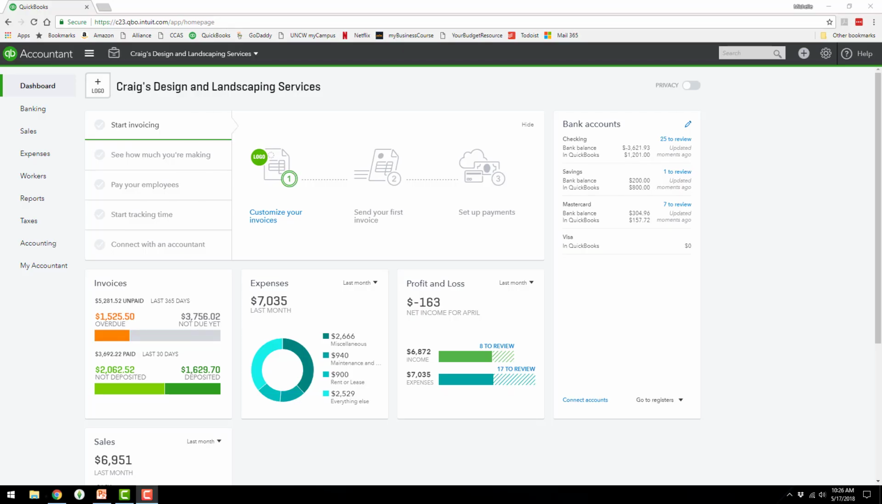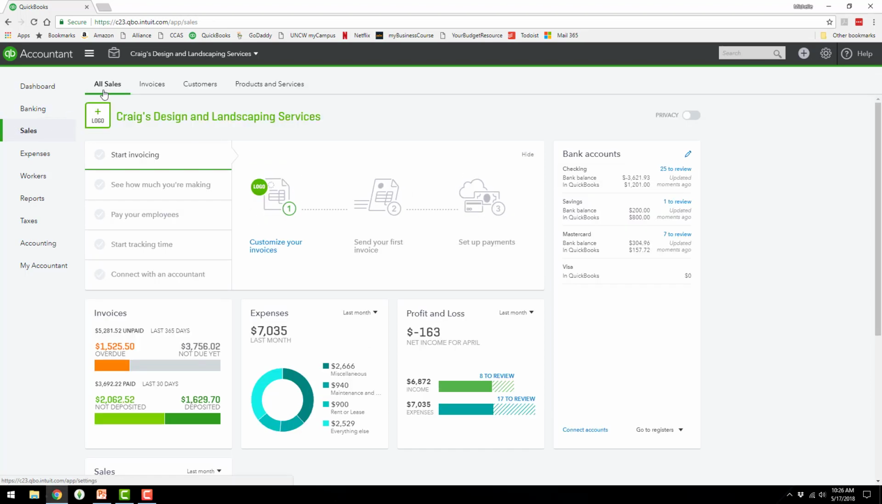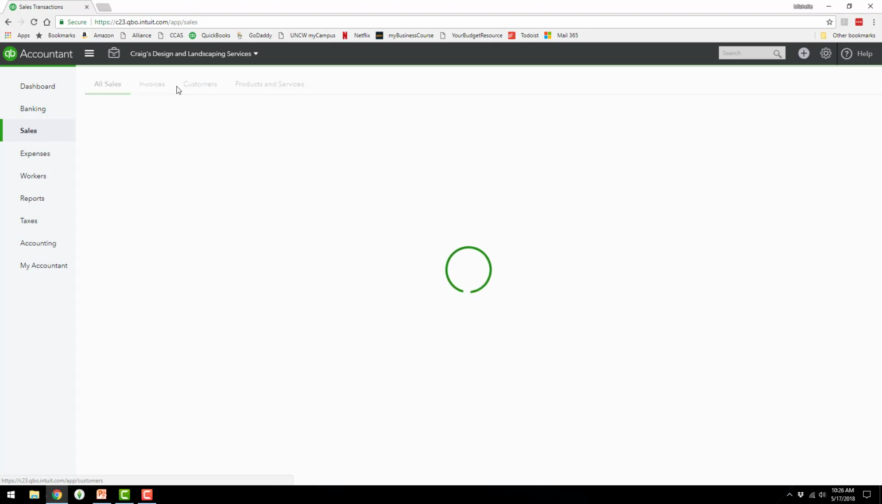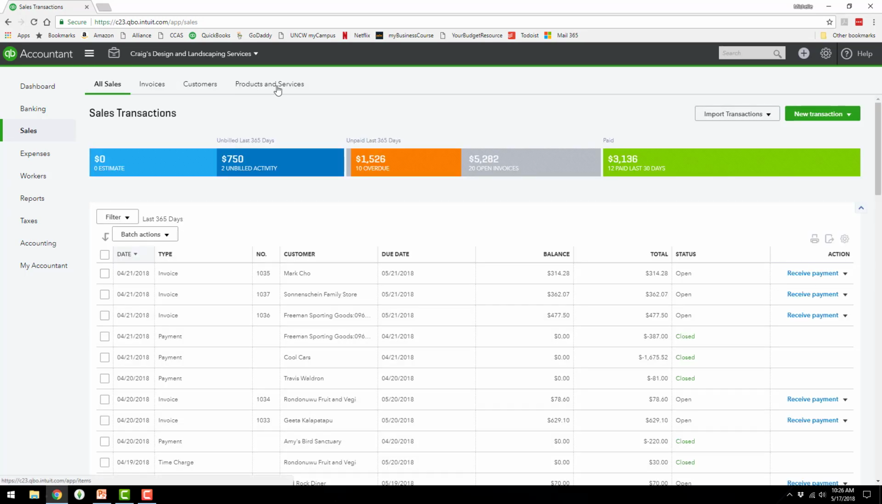So here I am in QuickBooks Online. This is a sample company, Craig's Design and Landscape Services. And I'm going to show you the three different ways to record income. So I'm going to go over here on the left and go to sales. And up here, you'll see a few tabs. First, I'm going to go to the products and services tab.